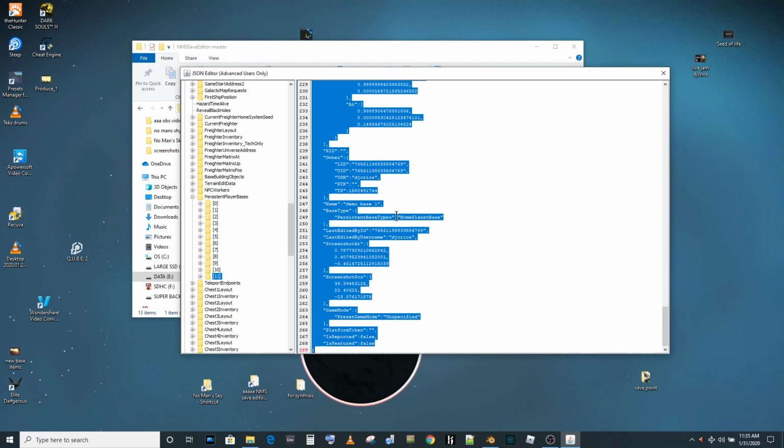I suggest, if you don't know keyboard shortcuts for PC, like I said before, the three you're going to be mainly using here are Control A to highlight everything, Control C to copy everything, and then later on, when we paste everything, it's going to be Control V to paste.